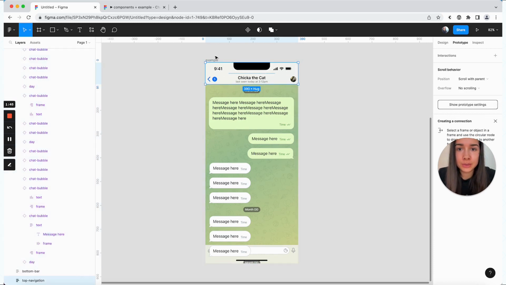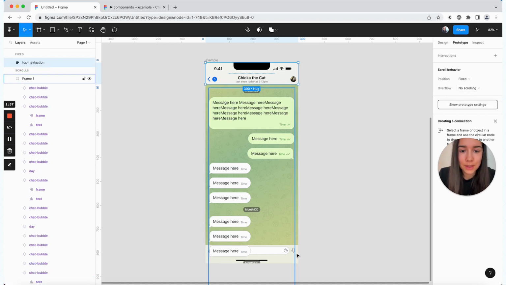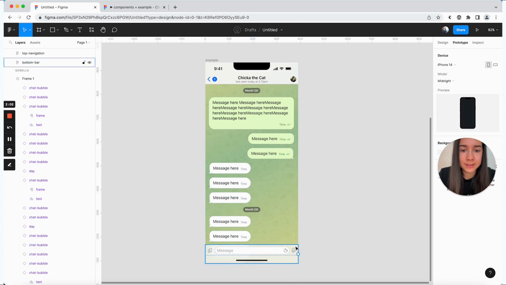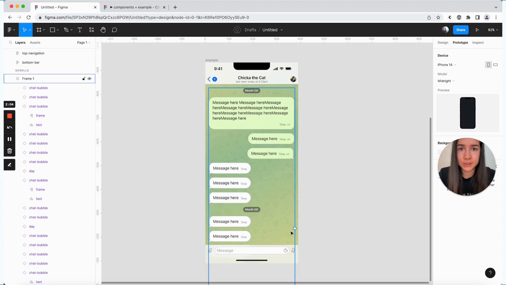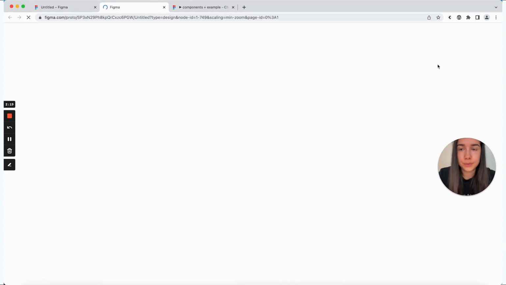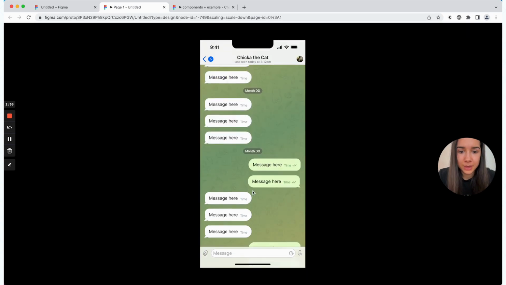What we're going to do, we'll select the tab navigation, and for this one, we'll change it from scroll with parents to fixed. And we're going to do the same thing for the bottom navigation. And as you can see, it brings it on top of the message thread. So now we can check to see what we currently have. So we have our scroll here.